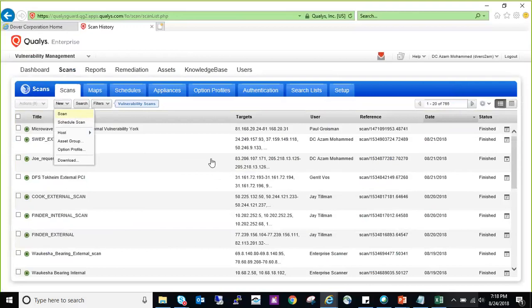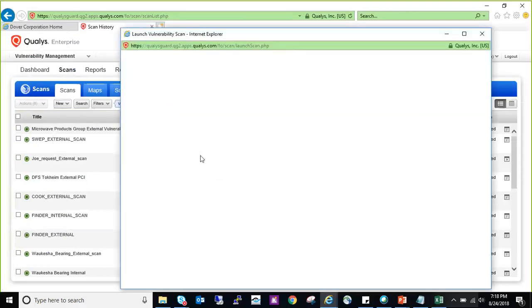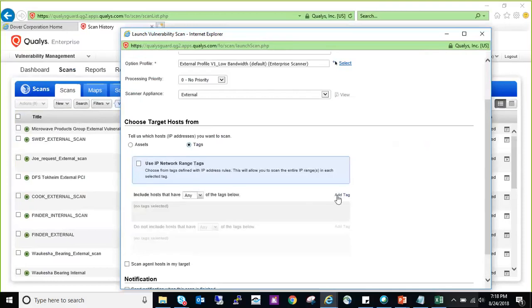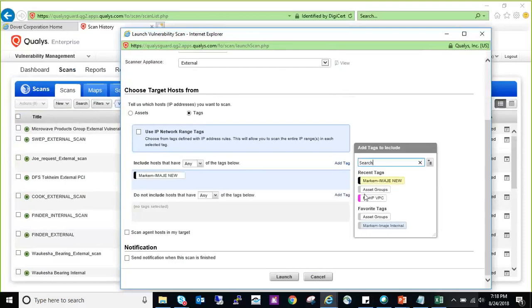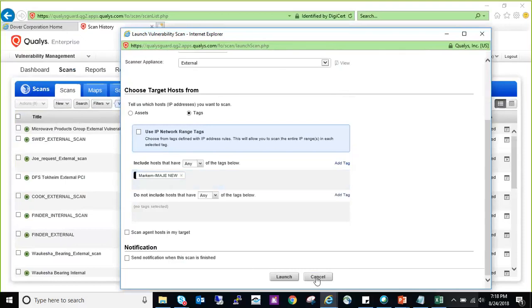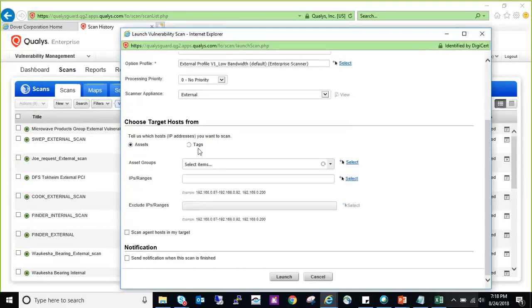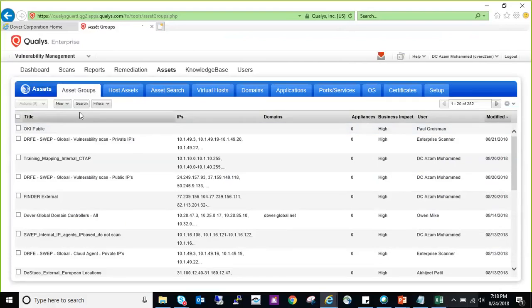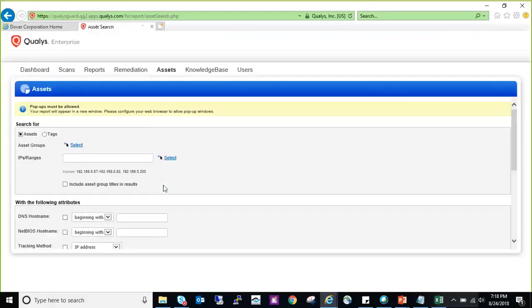Let's see an example. You see new, you see assets, you see tags. What you can do is just add the tag and launch. You scan all the IPs, all the assets that are in that tag. I just wanted to show you that this exists, but do not get yourself confused. Remember the asset thing, that's pretty straightforward and simple. Tagging is just additional help. A few people find it easy, but for me it's kind of difficult to maintain.